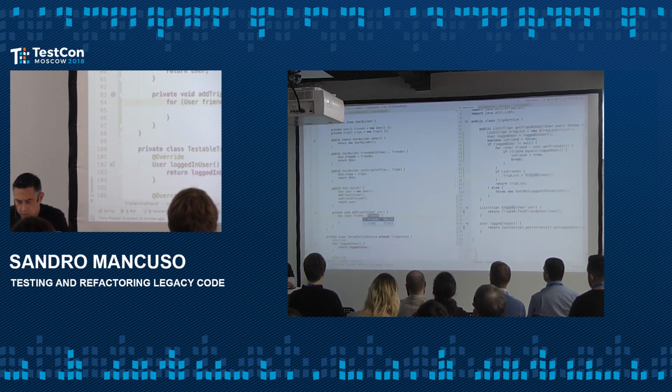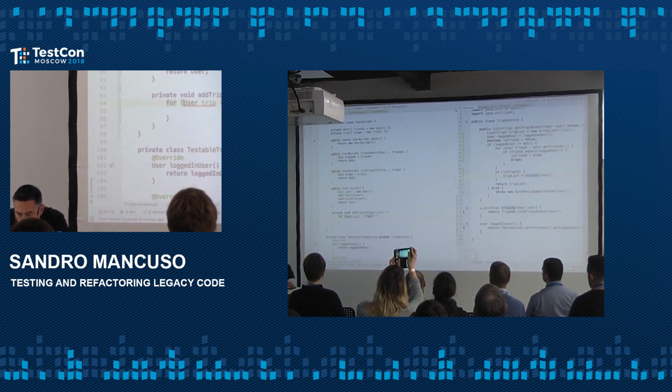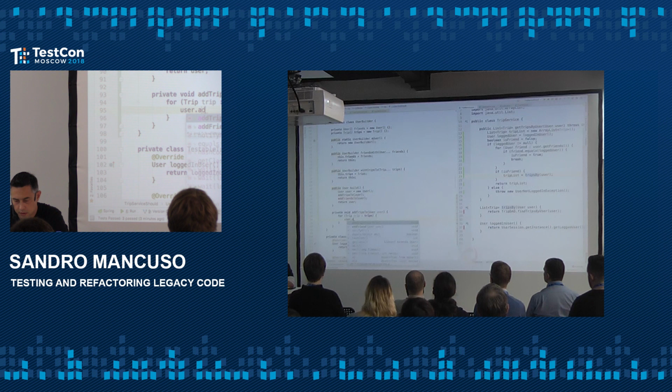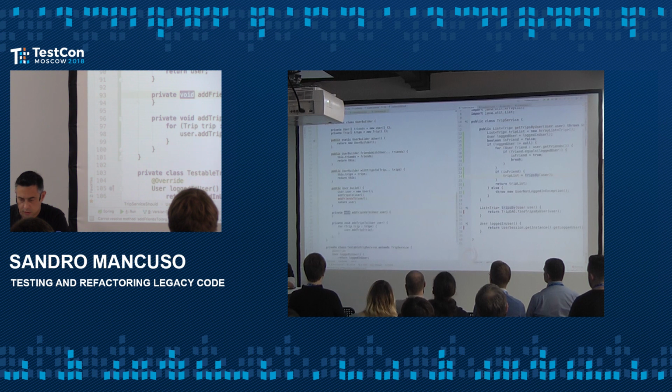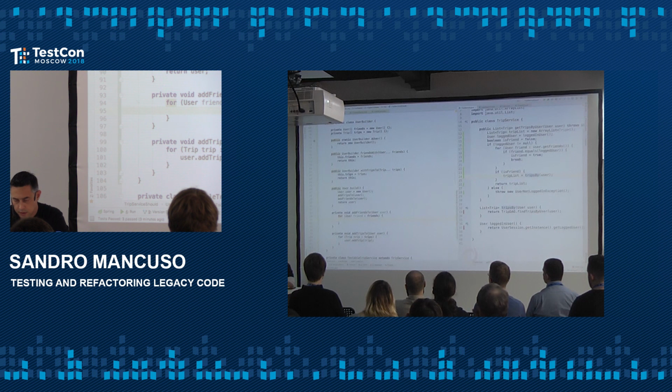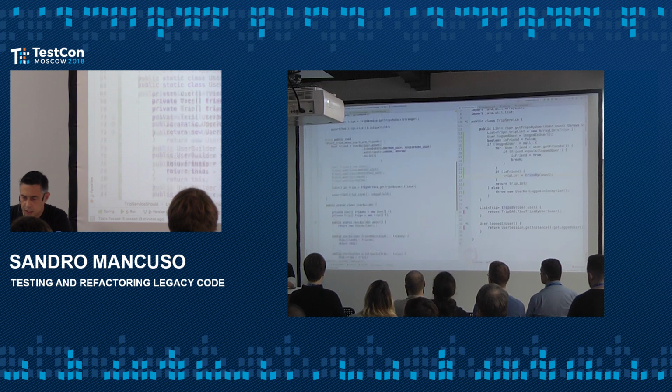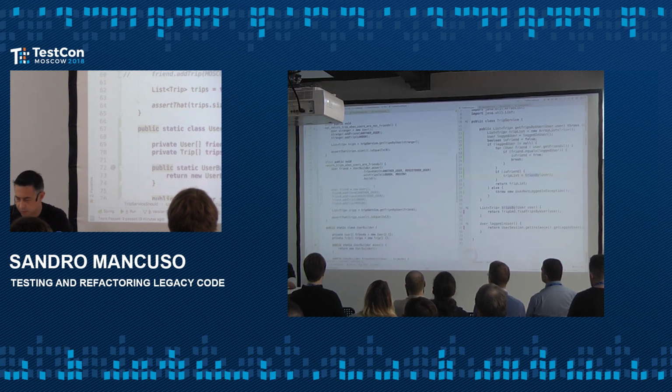So this is no friends. Let's put trip. No, I want trip. Trips. Trip. So user dot add trip. So let's create this method as well. Let's select the right thing now. User dot add friend. Okay. So now it should compile at least and probably run.